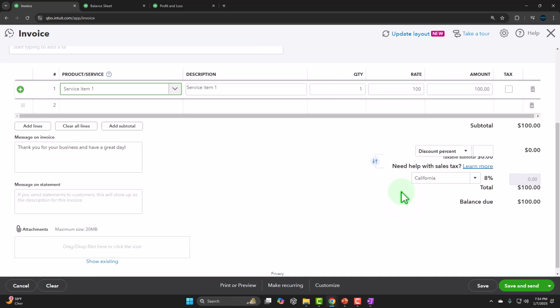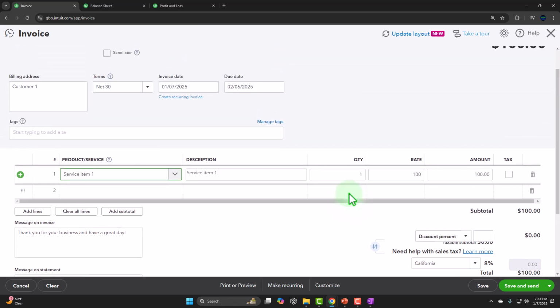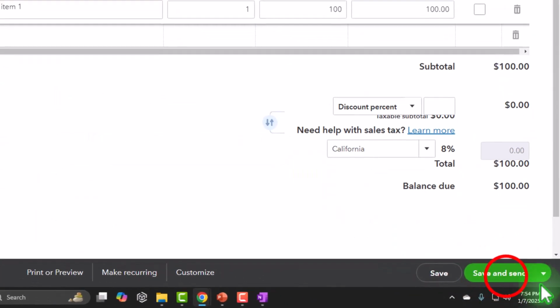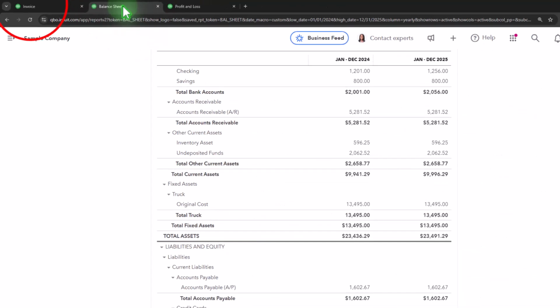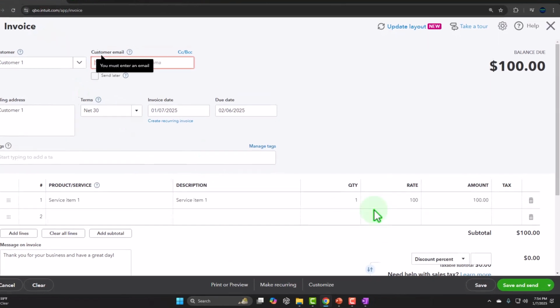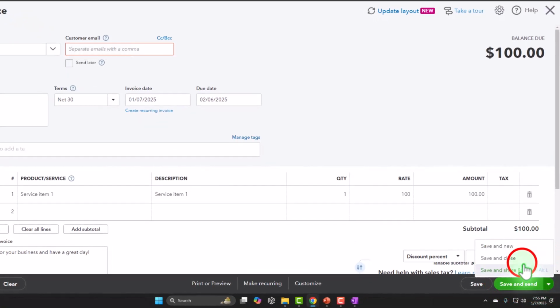So what's this going to do? Increase accounts receivable. The other side is going to go to income. So let's go ahead and save it. Let's go into our balance sheet. Oh, I said save and send. Save and close.